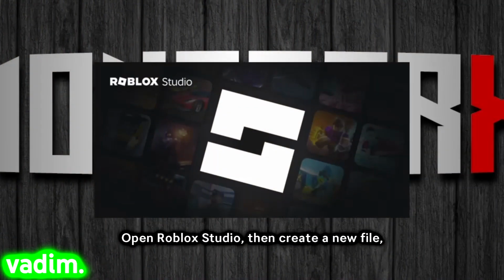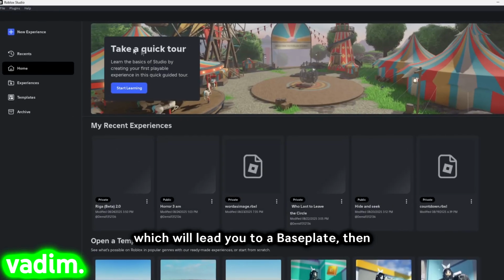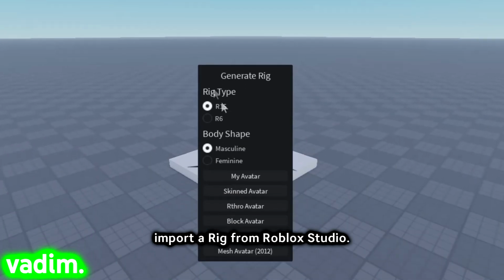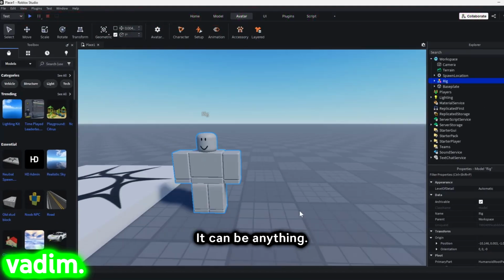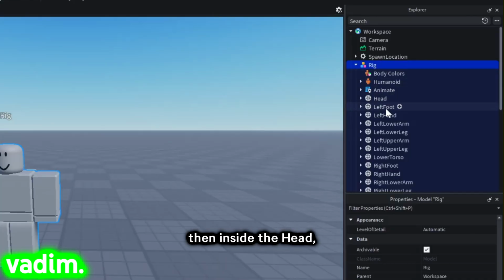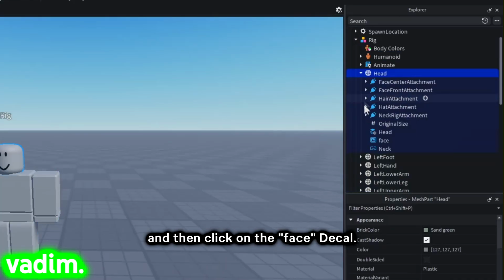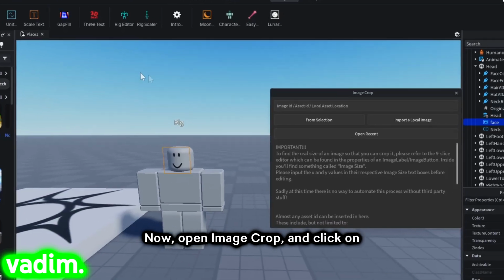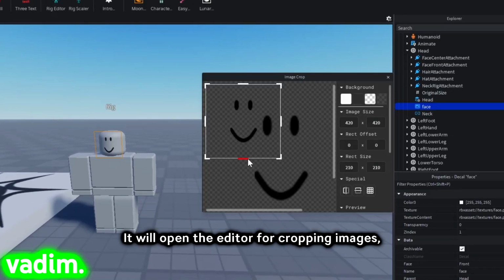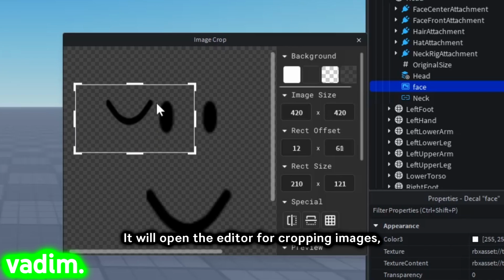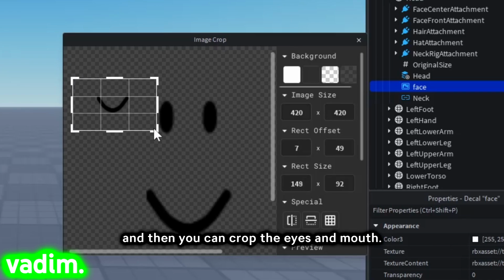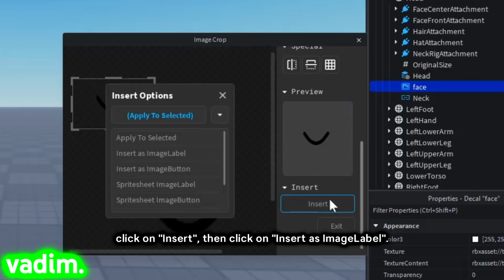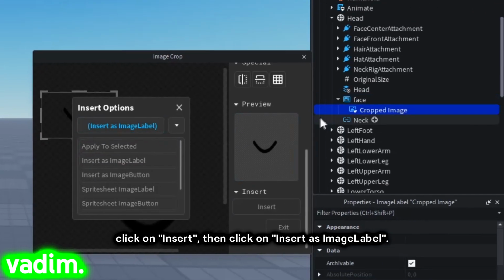Open Roblox Studio, then create a new file which will lead you to a base plate. Then import a rig from Roblox Studio. It can be anything. Then go inside the rig, then inside the head, and then click on the face decal. Now open image crop and click on from selection. It will open the editor for cropping images, and then you can crop the eyes and mouth. Once you finish cropping, click on insert, then click on insert as image label.